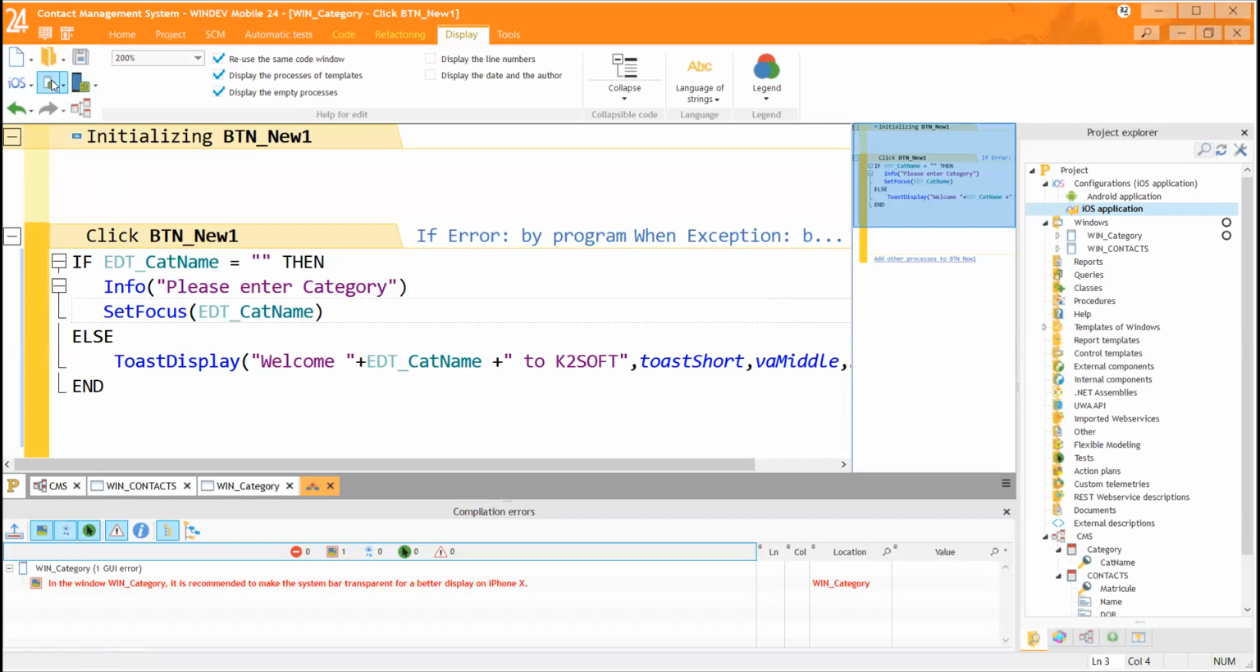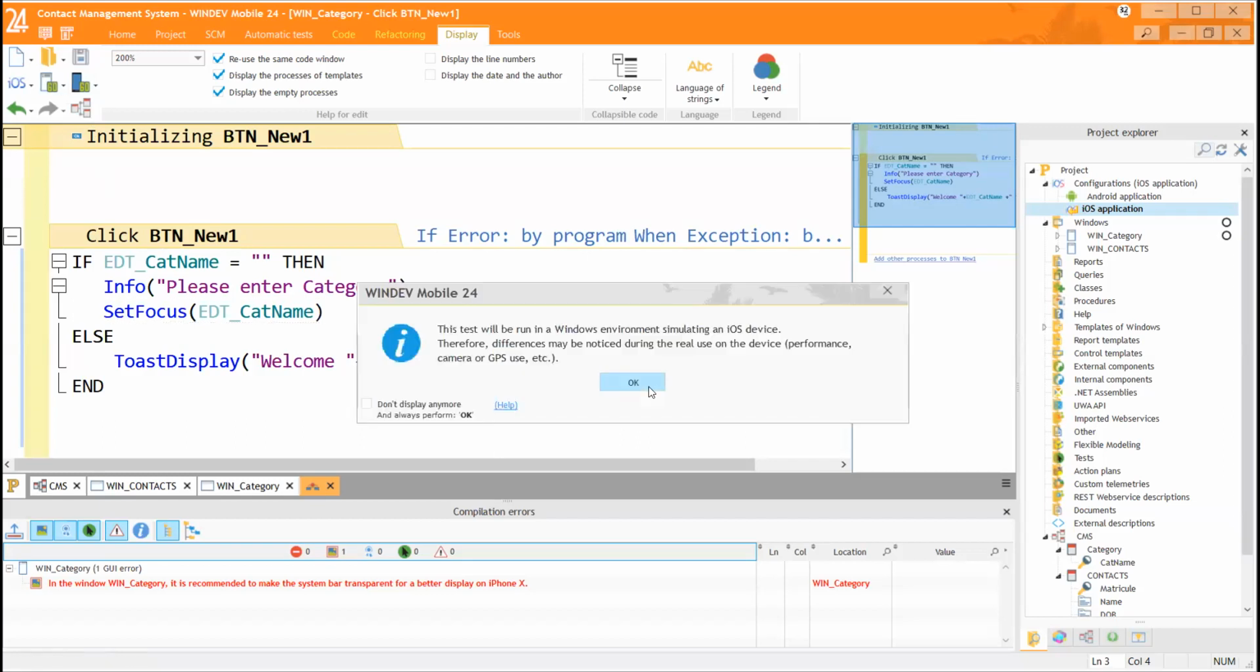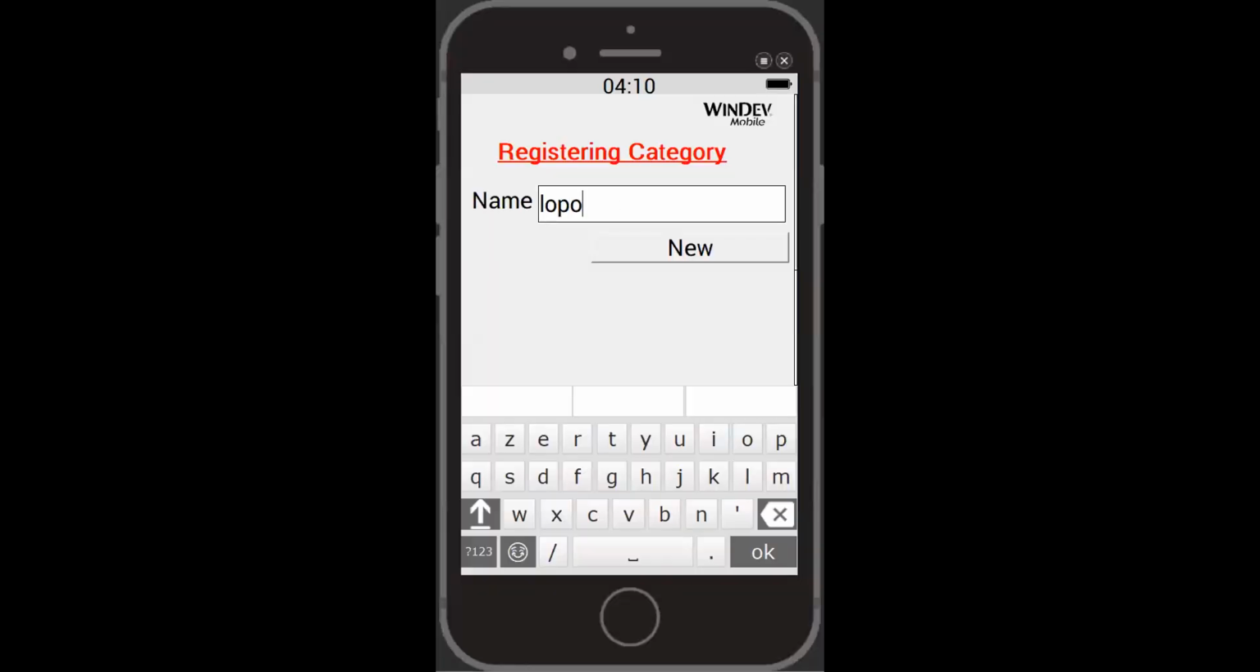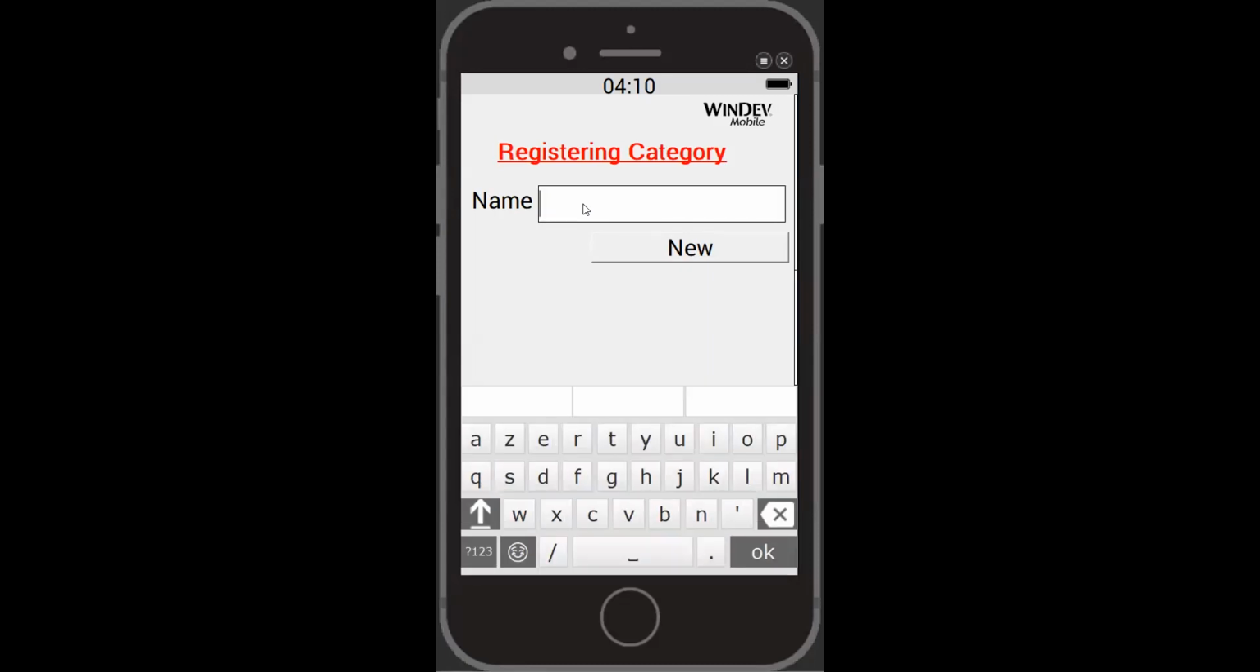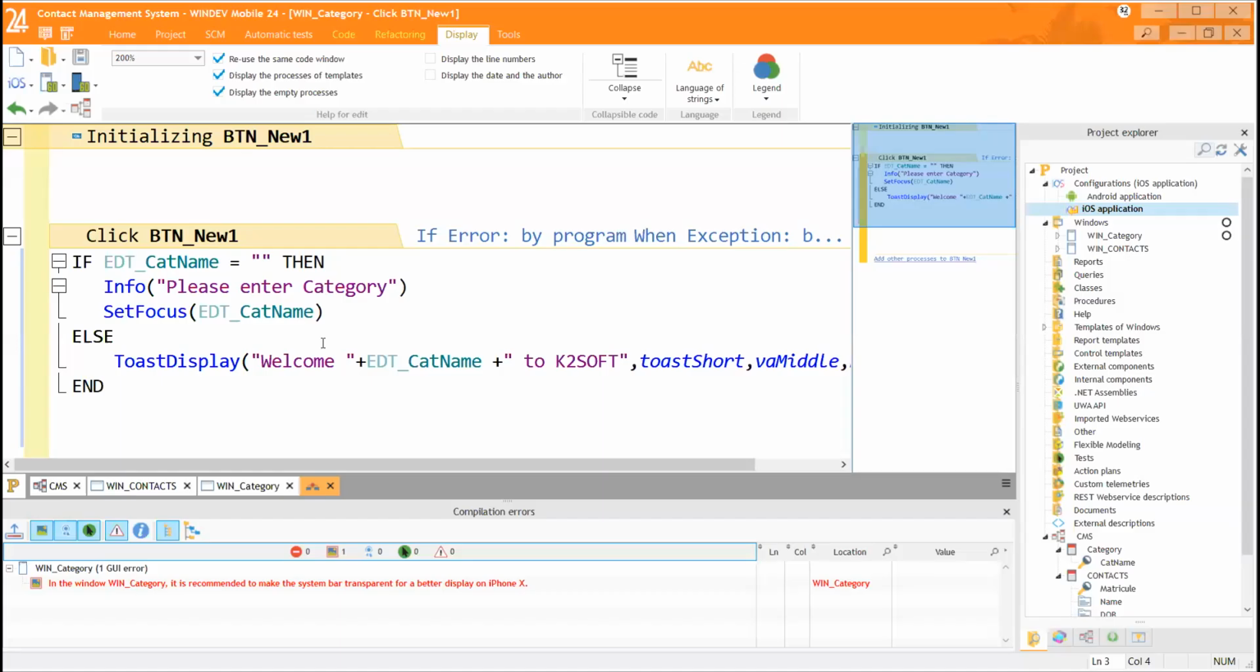Let me go back there and show you. This is our next worry. Whenever I input a category, it tells me welcome, yes, but the category is not cleared off. It means each time I must come back and clear it, which is not supposed to be so. What do I need to do to ensure that that shouldn't happen?